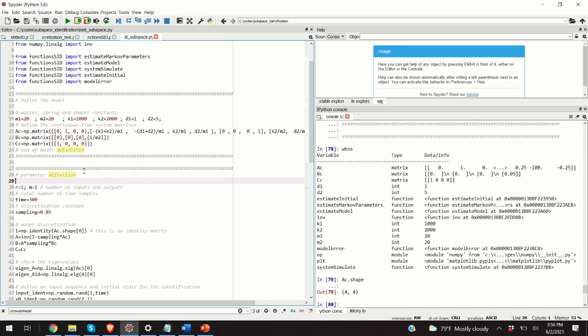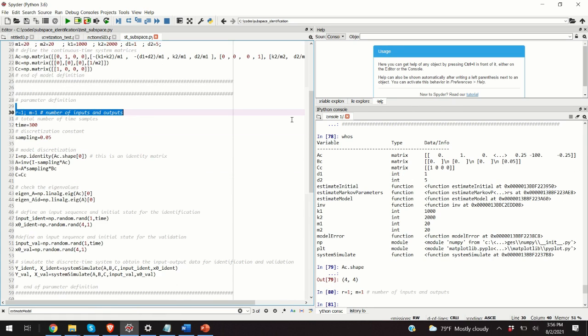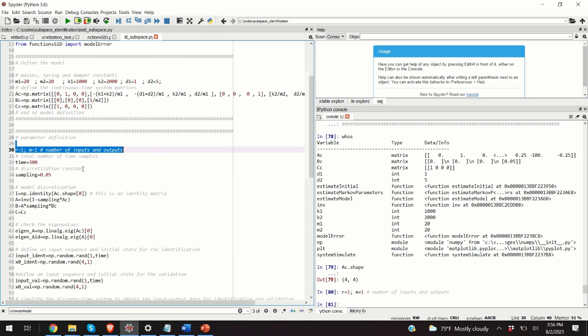Okay, the next step is to define some parameters. The system has one input and output. I just defined these parameters over here, and the first step, of course, is to simulate this system in order to generate the data for identification. So I'm choosing the total number of time samples. These are the discrete time samples. So I'm using 300 samples, and here I choose the discretization constant.